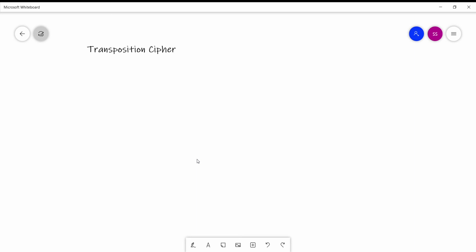Hello friends, so in this video I am going to talk about transposition cipher. In transposition cipher, the ciphertext will have same characters as in plain text, but their positions will be changed. So we don't need any table or any transformation from A to D or A to F, something like that in case of transposition cipher.